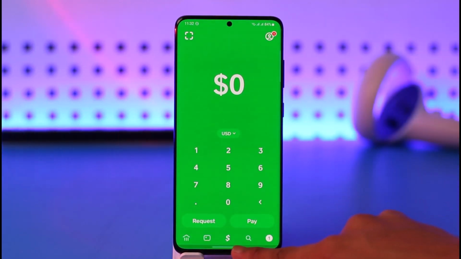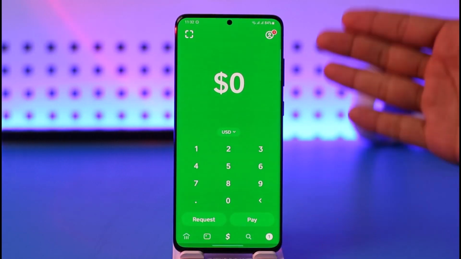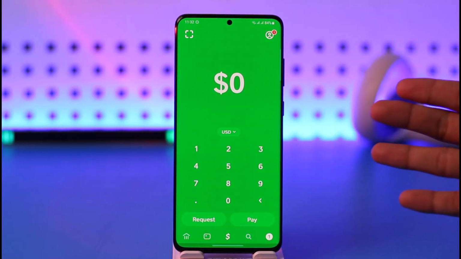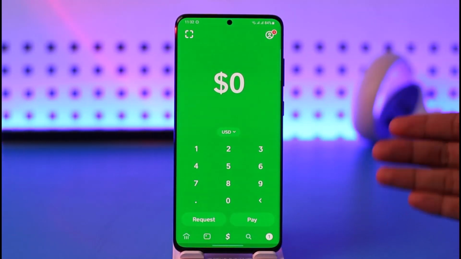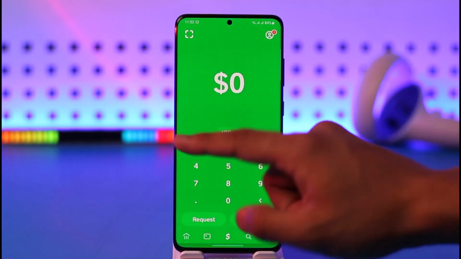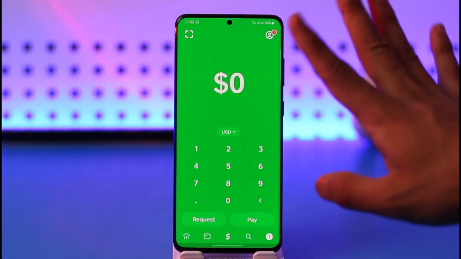Once you launch CashApp, by default you're going to see this type of green interface, which is normally the dollar icon that you see over here. This is a page which you can use to send and receive money, as well as also request money. Yes, you can request money on CashApp. So first of all, let's say you're on this page, right? I'm just going to start from this page directly.